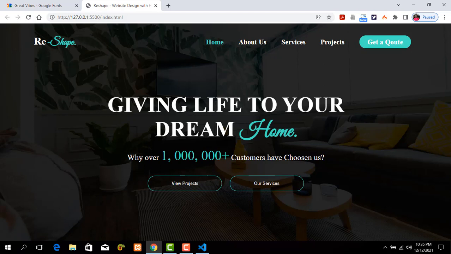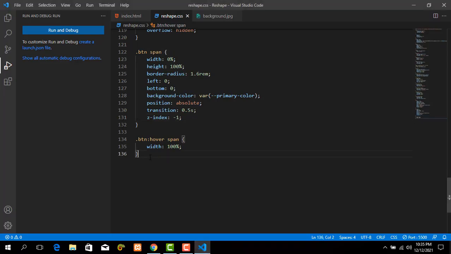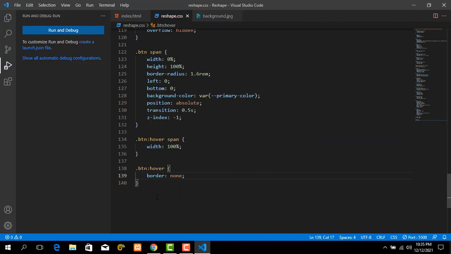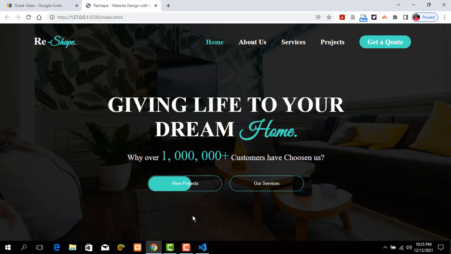Okay, I think now it's working better, but I think the border of the button, we need to remove them during the hovering. So let's go back to our code and say btn hover. So on hover, the border should be none. So I think now it's working fine.